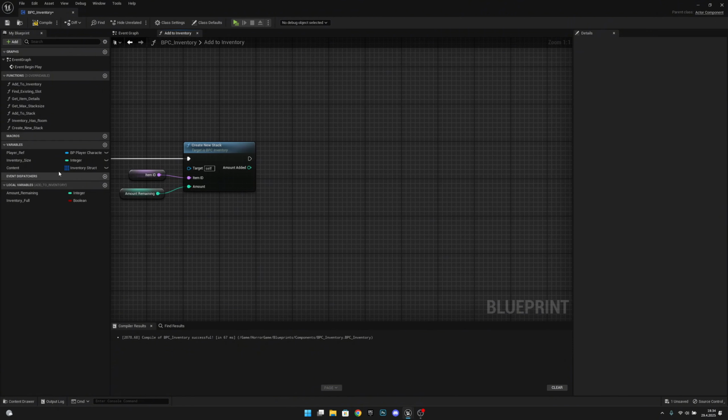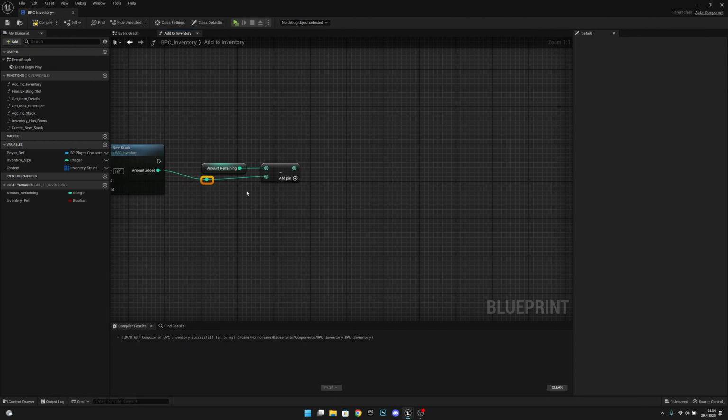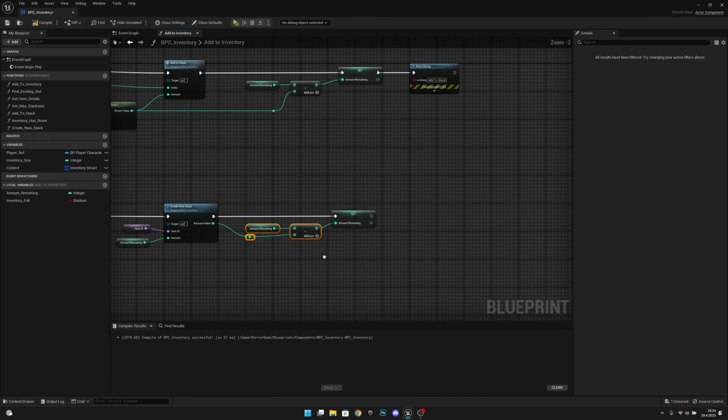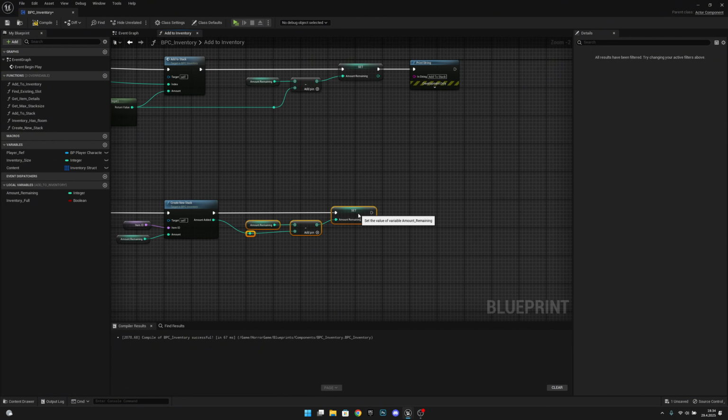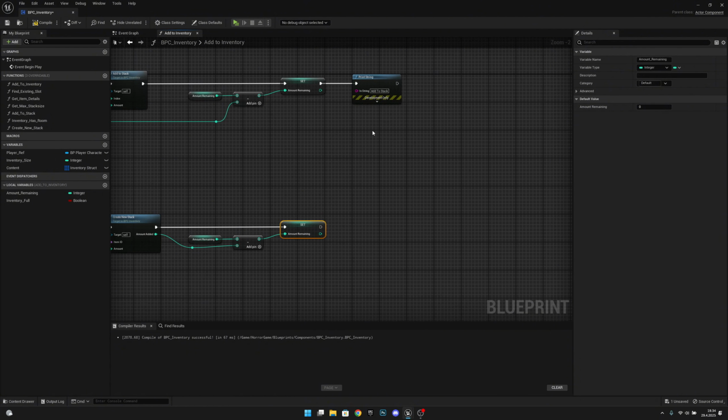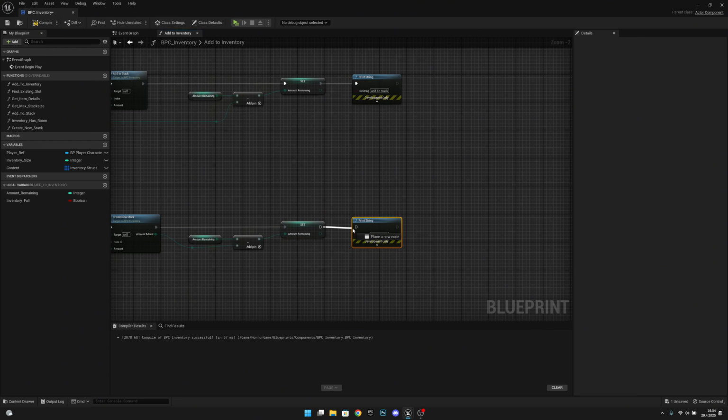And then after that, we want to get the amount remaining again. And we want to subtract from it this amount added. Like that. And then we want to set it. Now we have to move this whole thing a little bit further down and connect to here. And now I also want to make this match with the top one. Then we can just copy this print string from here. Let's call this new stack.